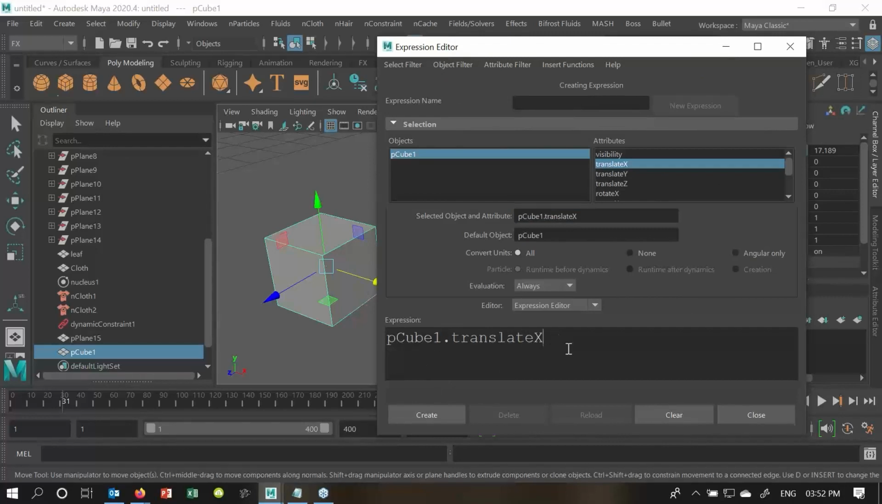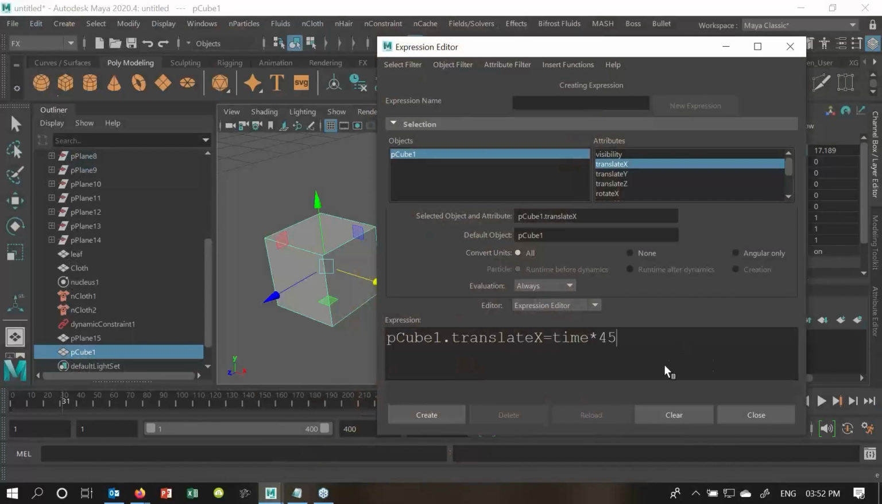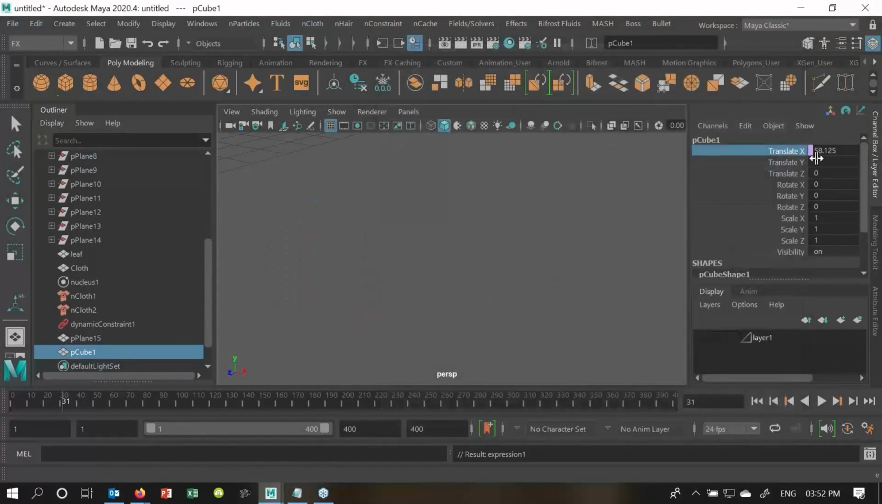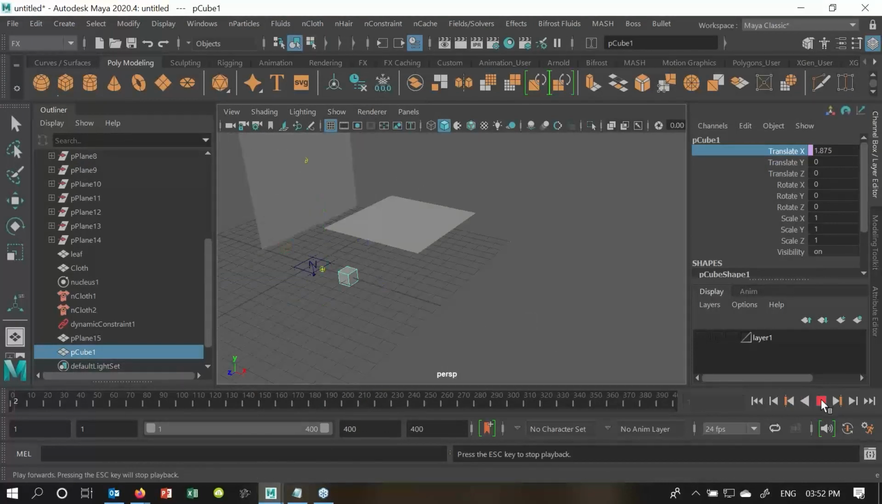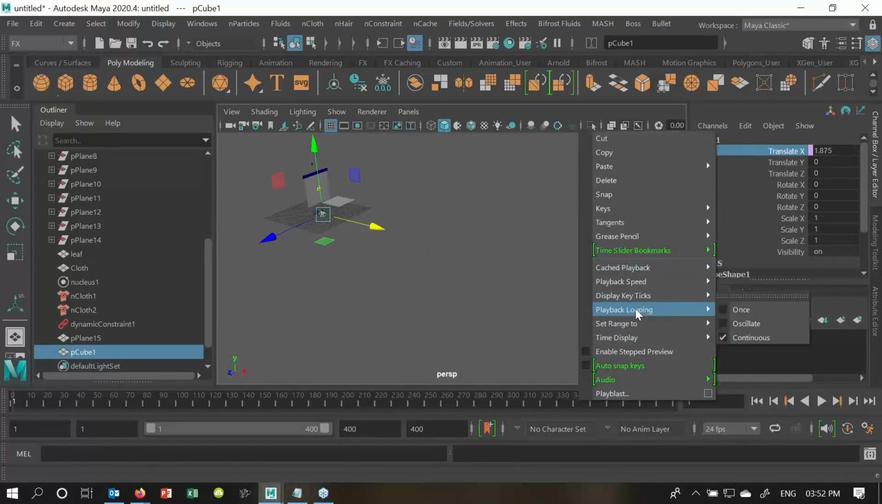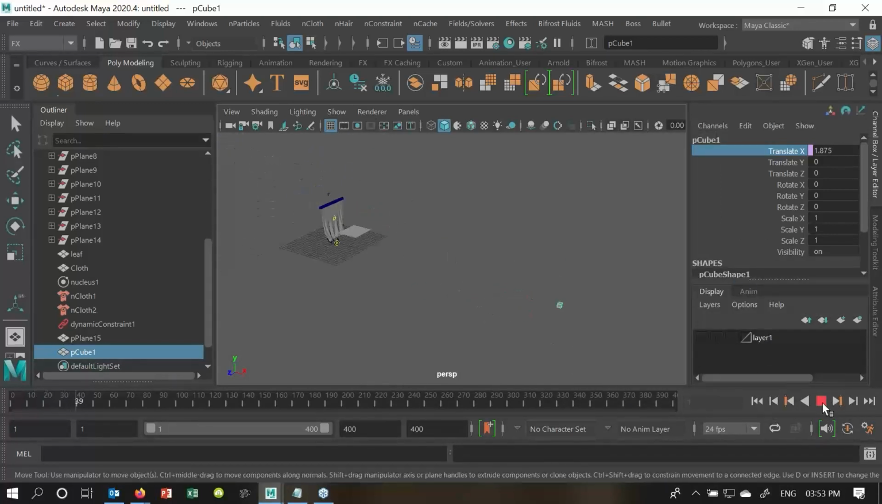So the expression means what? polyCube1.translateX equals time multiplied by 45. And if I say Create, now here you will see this changes color. I'll go to my first frame. If I start and play, see this is going up. This is automatic animation. Right click and set playback speed to real time, start and play. See, my expression is running automatically.